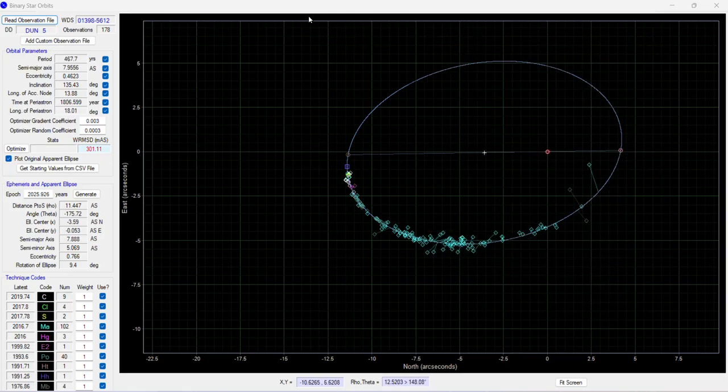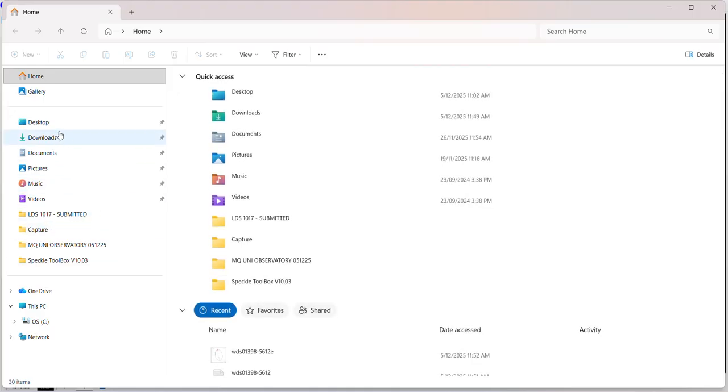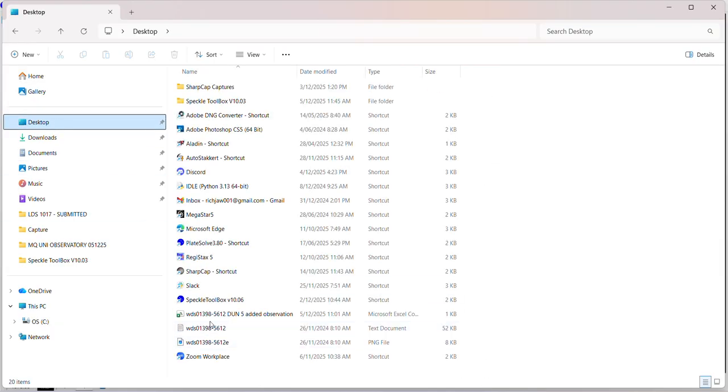Let's just close that. Now you should notice that the orbital parameters have been updated to the 2020 orbital parameters. Now you can add your observation to the data points present on this apparent orbital ellipse, and you do that by adding a custom observation file. This custom observation file is your observations, and they should be put into an Excel file like this. I've called it Dunlop 5 added observations.